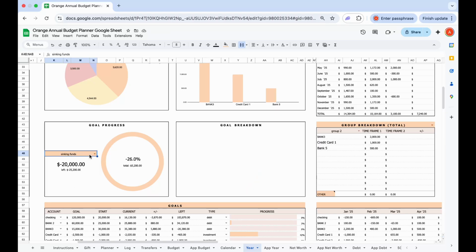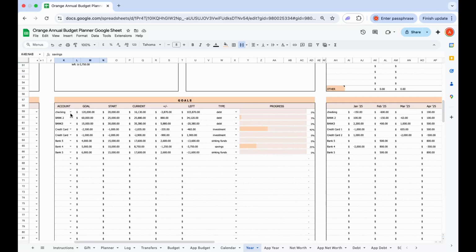So our goal, if it is going to be sinking fund, how much is the sinking fund and what percentage has been completed. And if it is going to be savings, what has been completed, we have it over here. So next here we have the goals completely, like for each and every account, start, end, what is the current value, and whether it's plus or minus, what is left, and what account type it is, right?